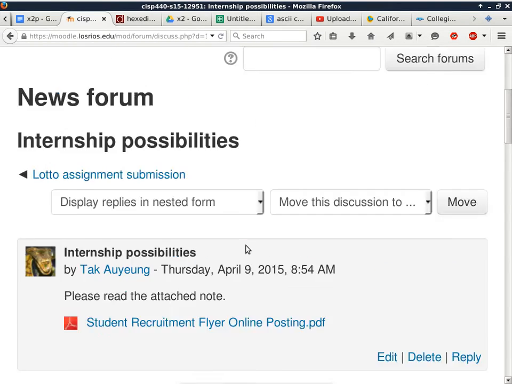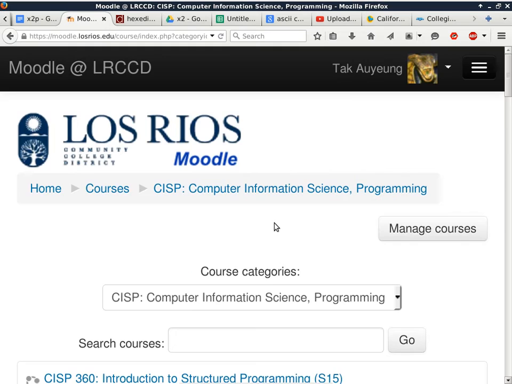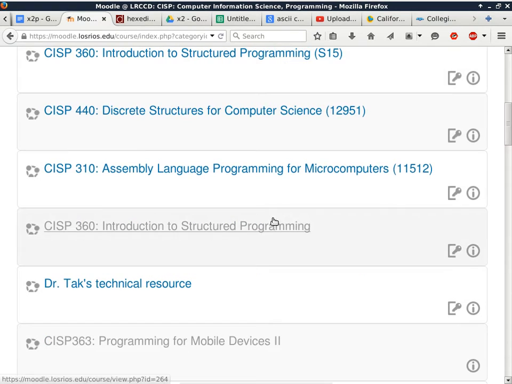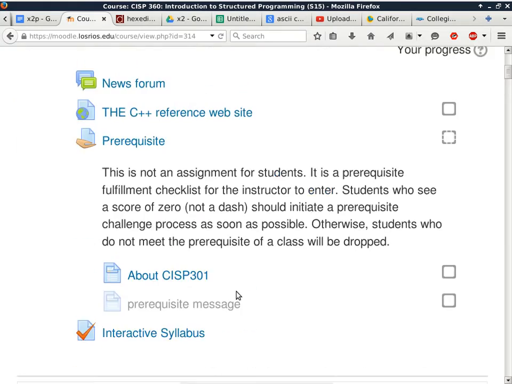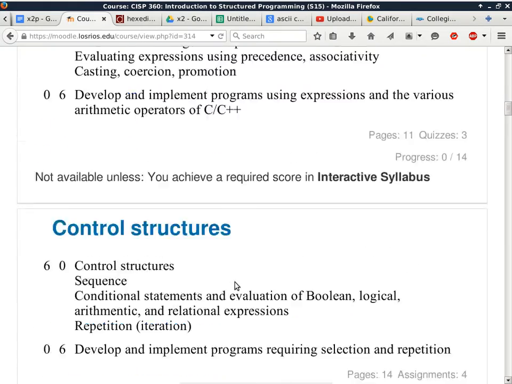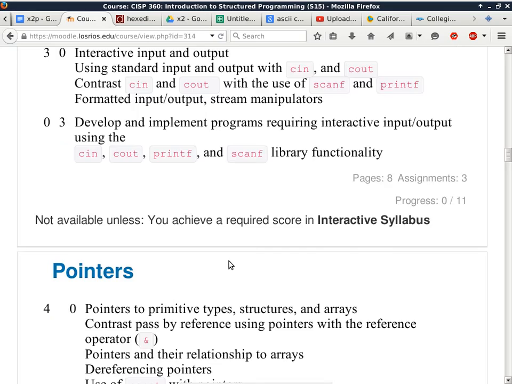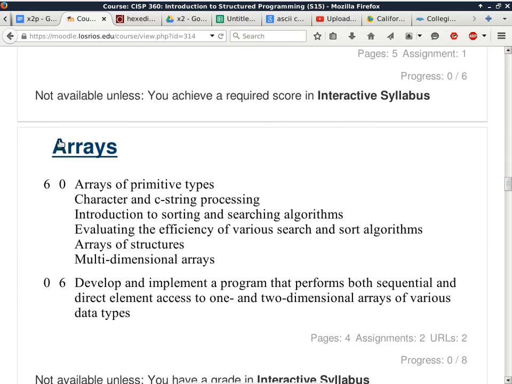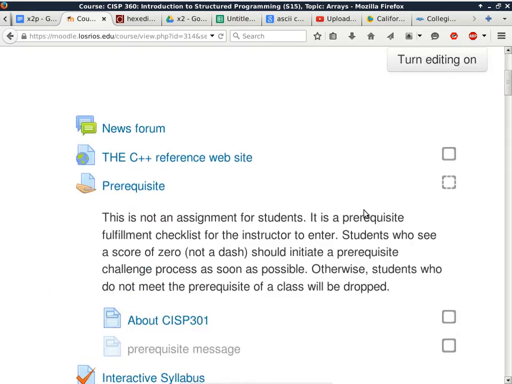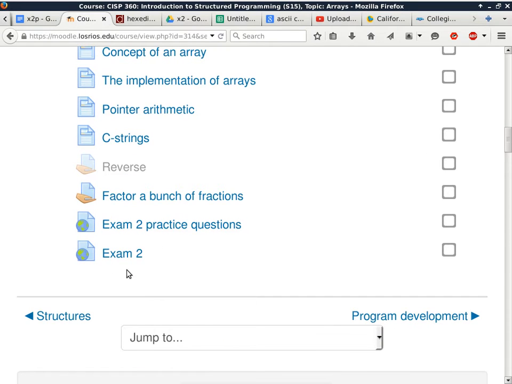So if you go to cisp360, go to the arrays topic, then you have a link to the shared document on Google Documents. And I think that's really the best way to distribute anything, is to put it in the cloud. There we go. So if you scroll all the way down, it's right after the practice questions. The second link, the second exam 2, is the actual exam 2.